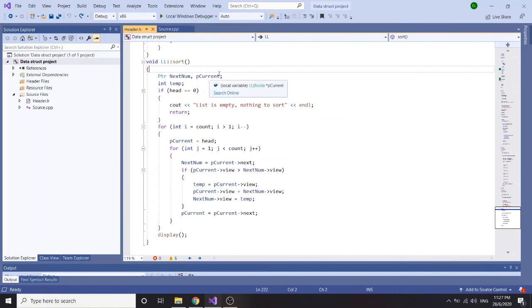So first we have to declare our variables, which are nextNow, pCurrent, and temp. Temp here means temporary. So let's say the user wants to sort the songs, but he didn't know that there's nothing in the list. So if head equals 0, this will show up: list is empty, nothing to sort. This will make the user return to the main menu, and from there he will insert and input the data that he wants to.